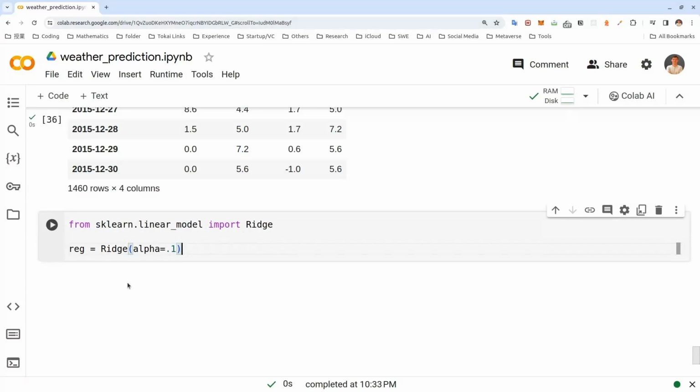So let's add it. We are setting the alpha here, which is a parameter that controls how much the coefficients of a regression model are penalized. And the greater the penalties, the more overfitting is prevented. So don't worry too much about this parameter right now. We'll just pass in alpha equals 0.1.